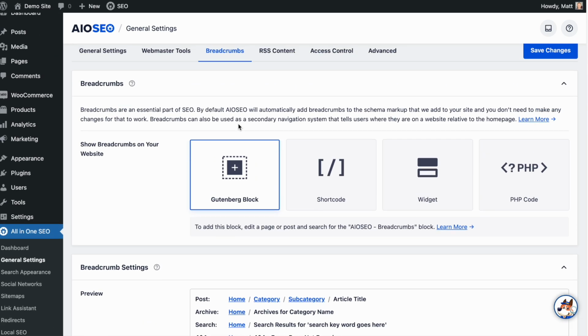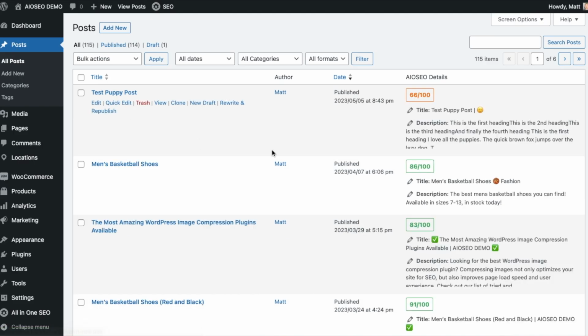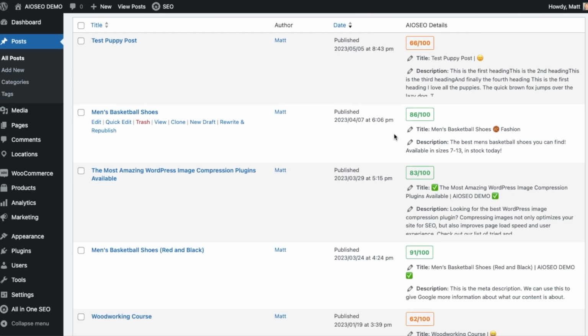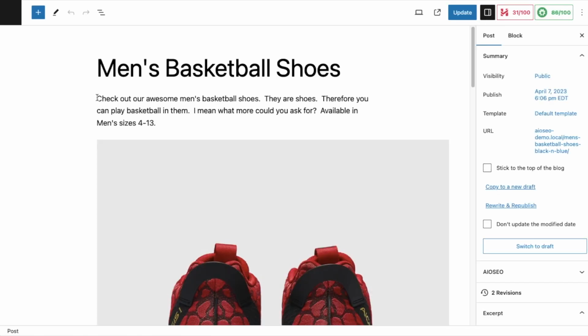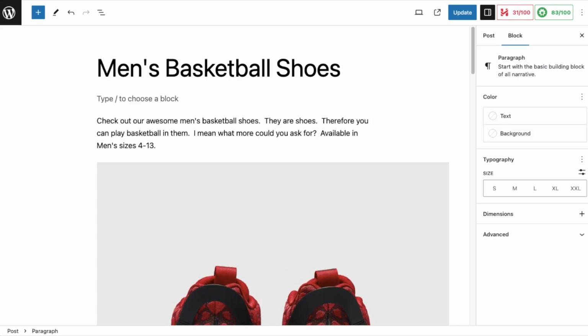And then let's head on over to the post section of my website. I have a post about red and black basketball shoes. It kind of approximates what an e-commerce store post or page would look like. So let's go ahead and click that page and bring it up, men's basketball shoes. And I want to drop in some breadcrumbs between the title of the page and before the first paragraph. So I'm just going to put a space in there.